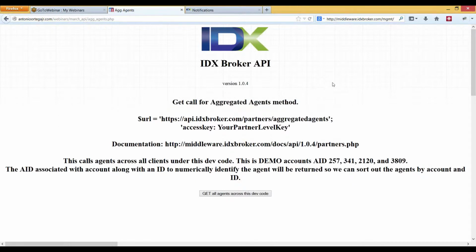So let's take a quick look at an aggregated call for agents. Like I said, this will allow you to get all the agents at once, all the information on your agents. So we have a pretty simple URL to be calling in this call. There's no time or anything on this, just calls the agents. The access key is going to be, in this case, your partner level key. You don't need the client level key since we're just going to call it aggregated across all of them. You can see more of this documentation here at that address. And I'll post that link under the YouTube video that this will be inhabiting.